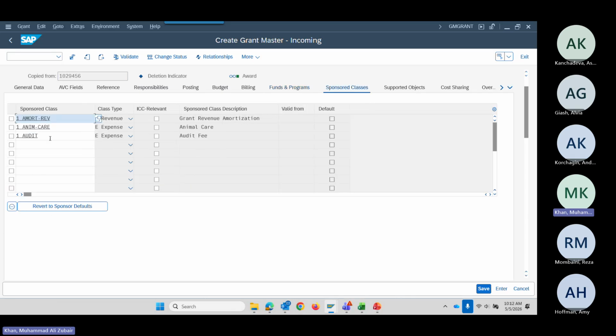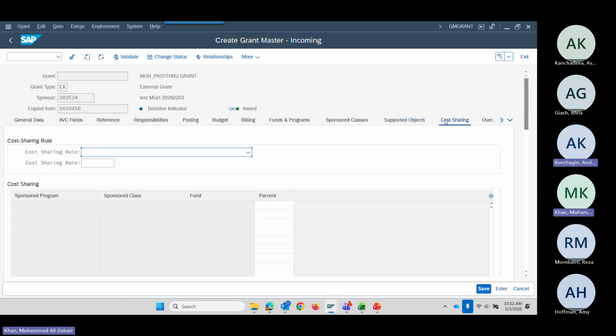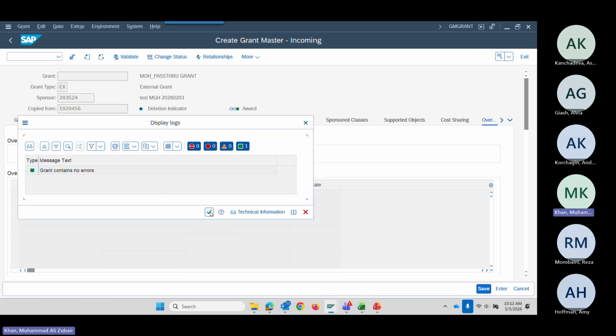Sponsor class, same in our example, we are just taking 2 expense class and 1 revenue. So we'll add budget in these 2, and for the care, we'll see that. Okay. And nothing else. No changes we need to do. No rule we have to select because it's not related to IDC. And if something is missing when we validate, it will give error or warning for us. So no error.